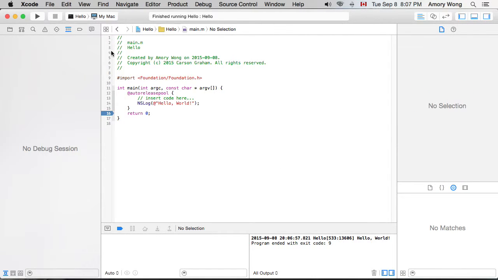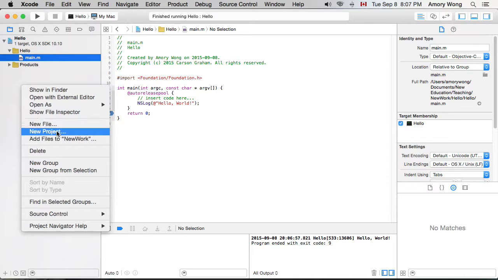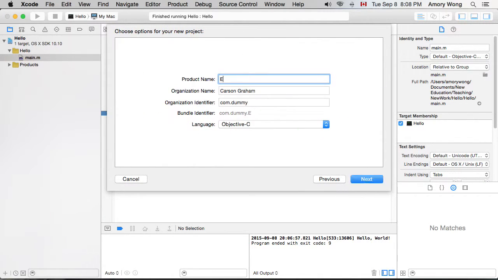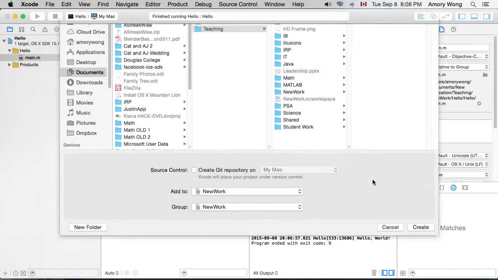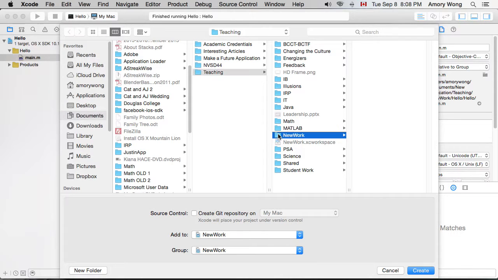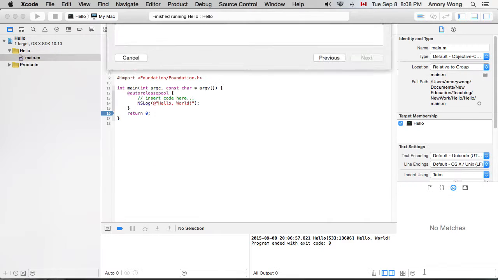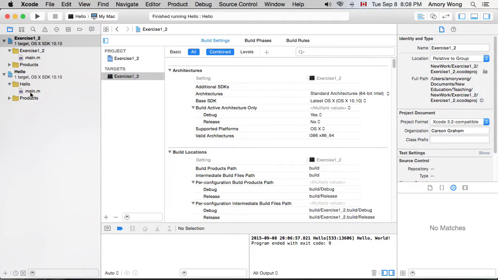Okay, to see your project outline, click on this folder. Instead of hello, you can create this as exercise 1.1. And we'll create another project. And we'll call this exercise 1.2. And we can just click on here and create. Okay, we'll click on main.